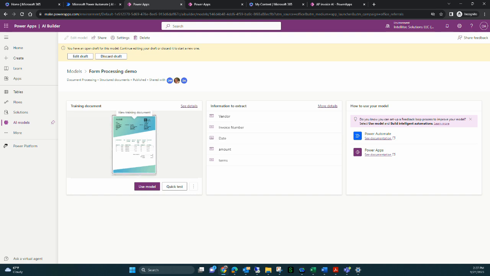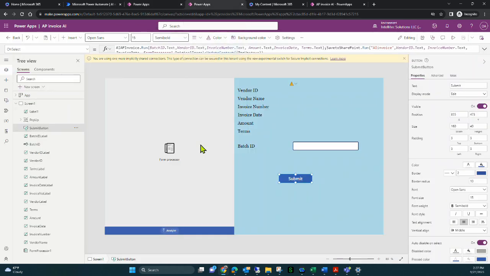So this does take a little bit of time to train it. I mean, if you have a lot of vendors, a lot of invoices that you need to scan in and train, like I said, it could take a little bit of time, but well worth the effort. So let's take a look now at our Power App itself.